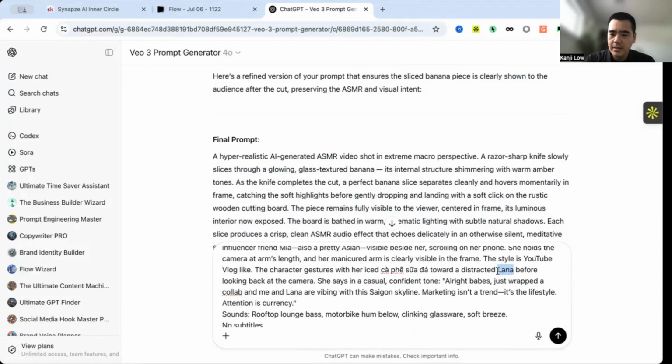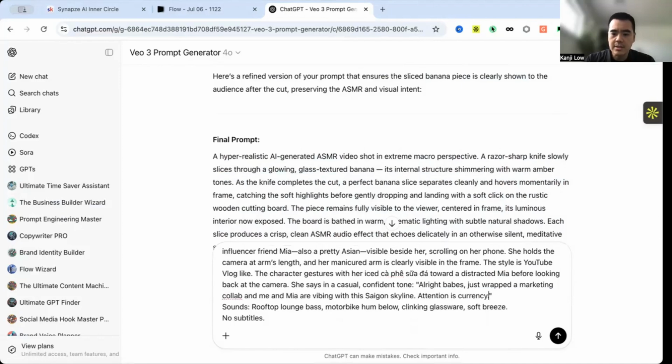Then distracted. Before looking at the camera, she says casually, "All right, babes, just wrapped a marketing collab, and me and Mia are vibing on the skyline. Marketing is in trends, lifestyle." Okay, so let's go. "Attention is currency. Leverage it."